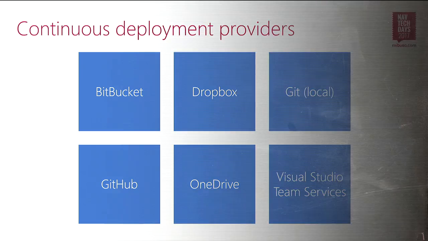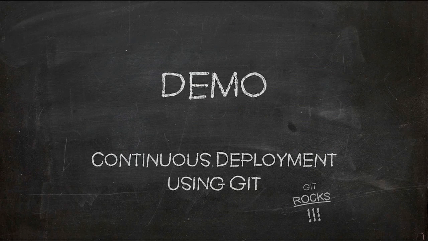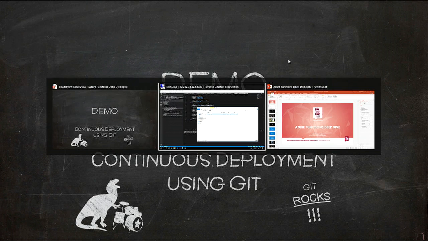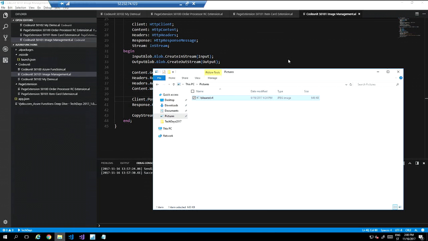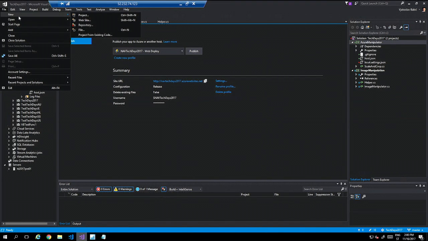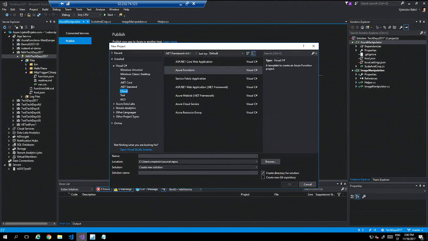So, without me talking too much about that, let's take a look at how we can actually automate our deployment using Git. If you're not using Git yet, I hope you will start using it today, because Git absolutely rocks. So what I will do here is start with a new solution. I will just start File, New Project. And here I will create a new Azure Function project, and I will call it Git Deploy. And I will just click OK.